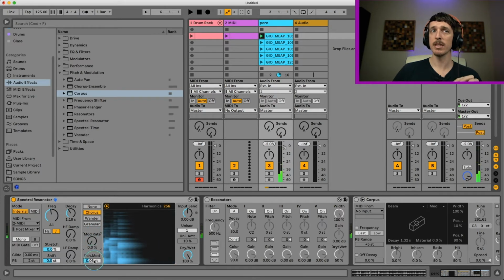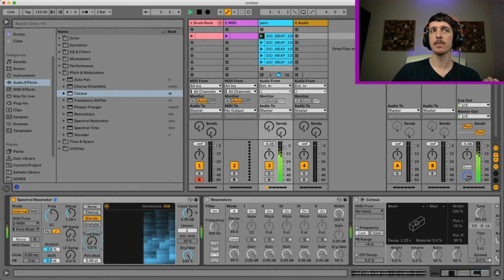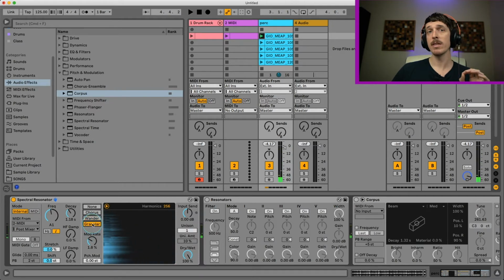So this rate controls both the pitch modulation as well as the chorus modulation. The wander is going to be just like the chorus, but it's going to add a little bit more randomization to it. Sounds like that.